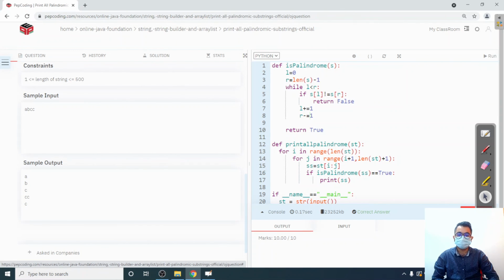So with this, the solution for print all palindromic substrings is over.